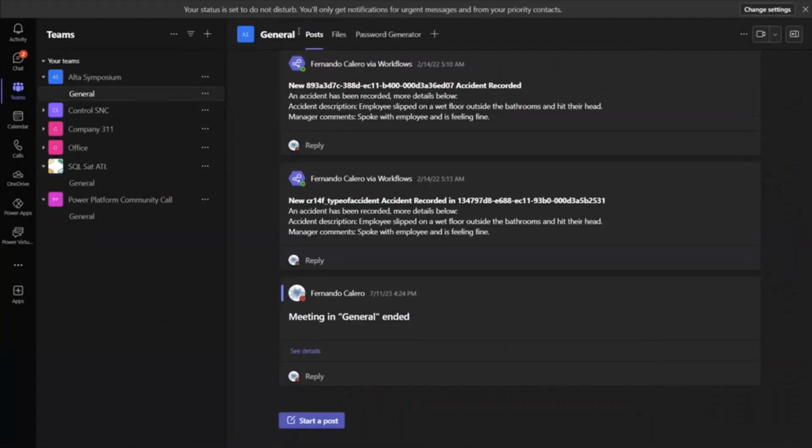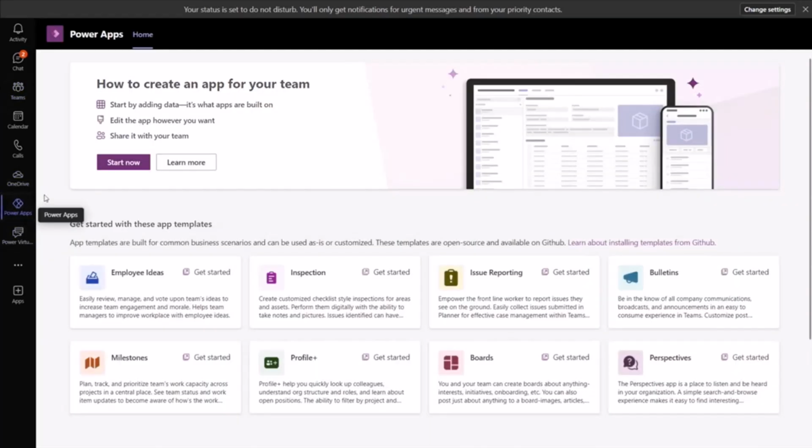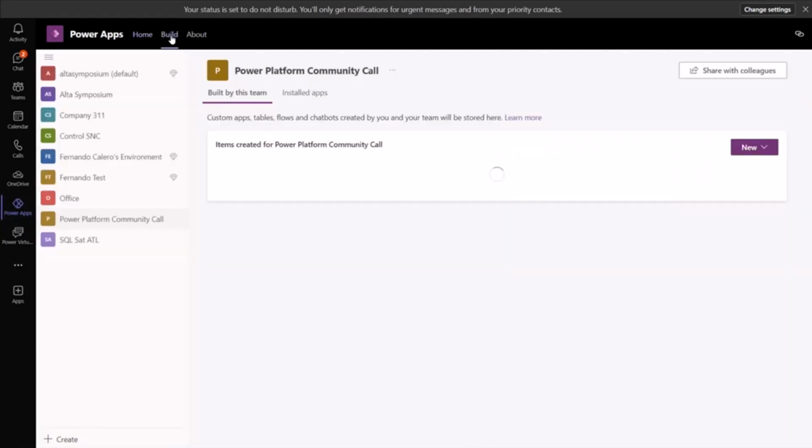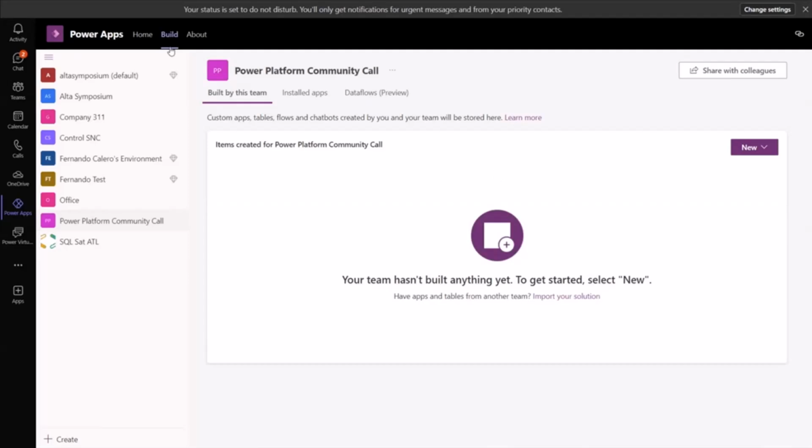Here you see my Teams. And then we need to use Power Apps for Teams. If you don't have it, you can search for it. I already have it here. And then we open Power Apps in Teams. And then we go to Build. And you see here all the teams I have. And then here we have this team, for example, which is empty. Built by this team here, it's empty.